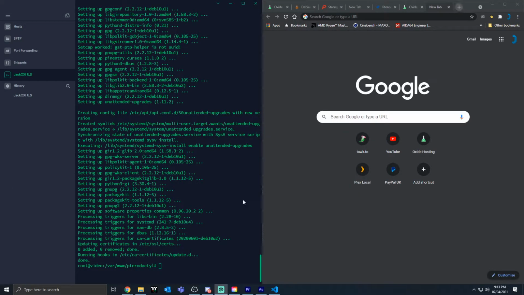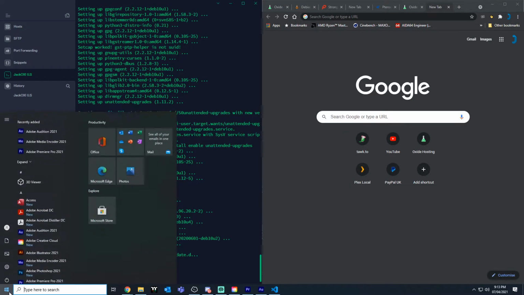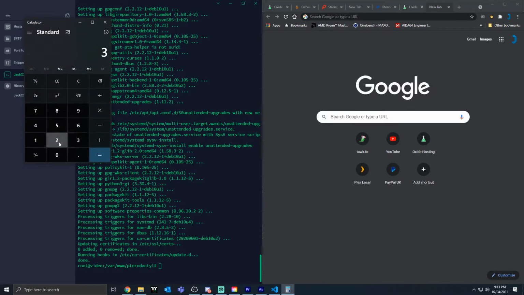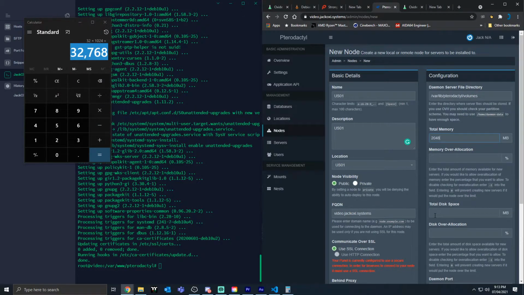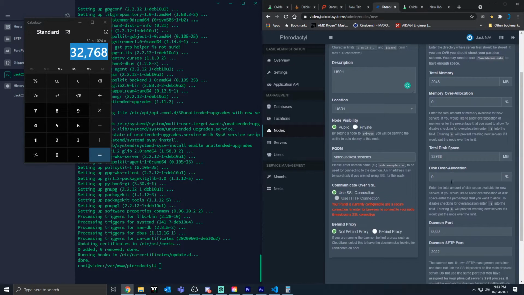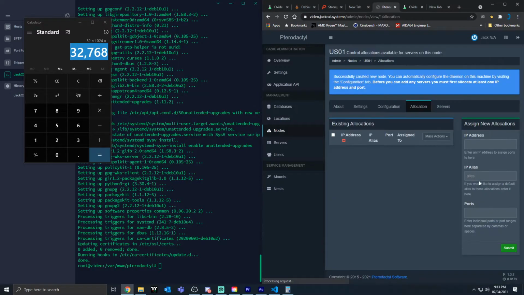So in this case, we've got the calculator, okay, and we're going to do 32 times 1024, whoops, equals 32,768. Going to get rid of the comma. I'm going to set this allocation to 0. Okay. Everything else can be left as it is, and click Create Node.